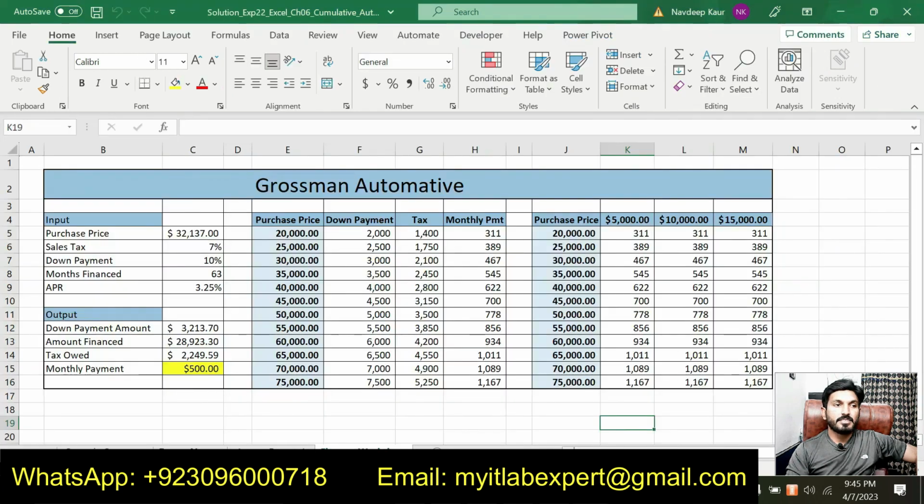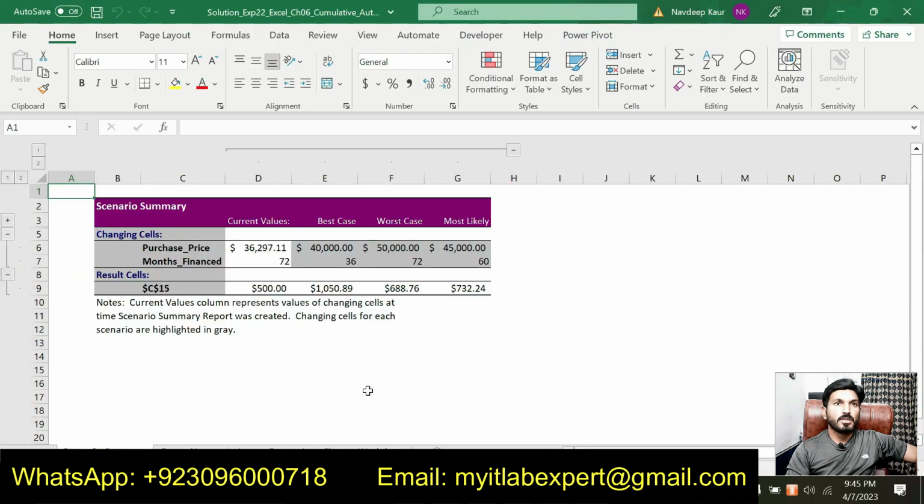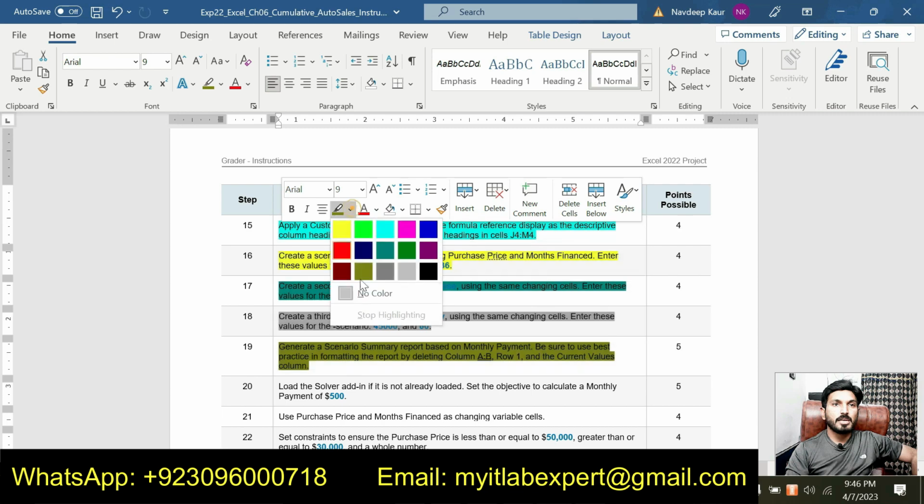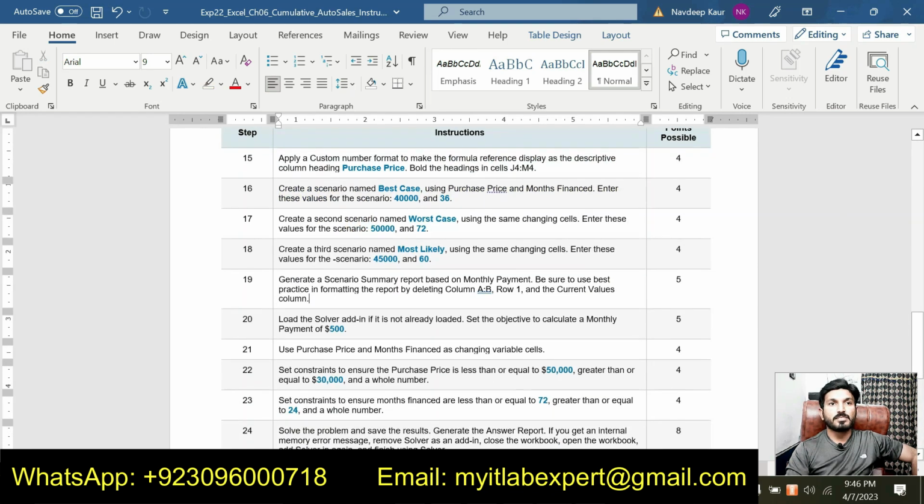So I have created this scenario summary report, and these 3 scenarios are given here: the best case, worst case and the most likely case. We are supposed to create these 3 scenarios in these steps. I have already created them and generated the scenario summary report. I am just giving you an overview for these steps, because I have shown you 13 complete steps.